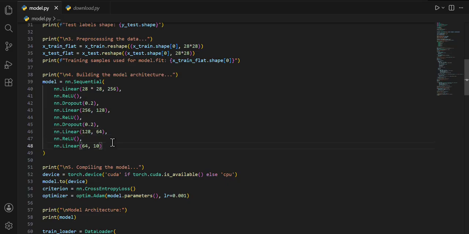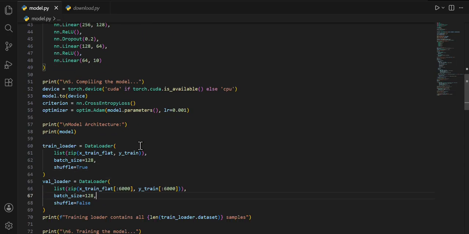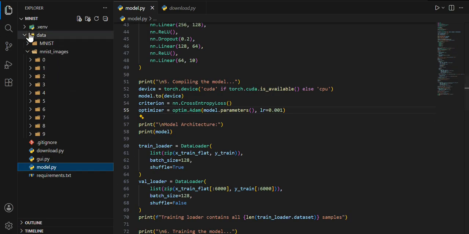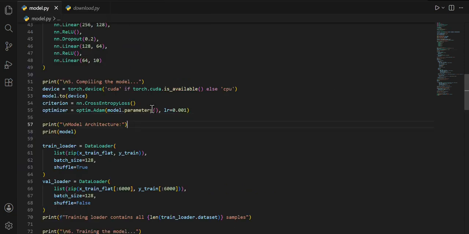And then there is the linear layer. This last one is the output layer, having 10 neurons: 128, 64, and 10 neurons. And then we will compile the model into a file, so there'll be a .pth file. There we will store the file.